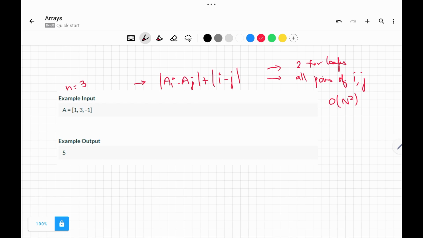So let's first open this mathematical expression. I don't want it to be looking like this, right? Let's try to open this mod. If I open the first modulus, I can have two possible cases. If ai is greater than aj, then the mod would come up with a positive sign.